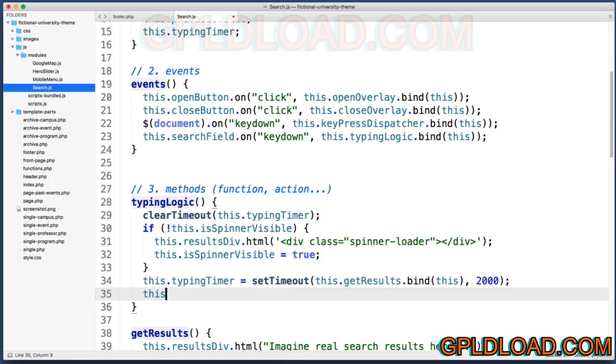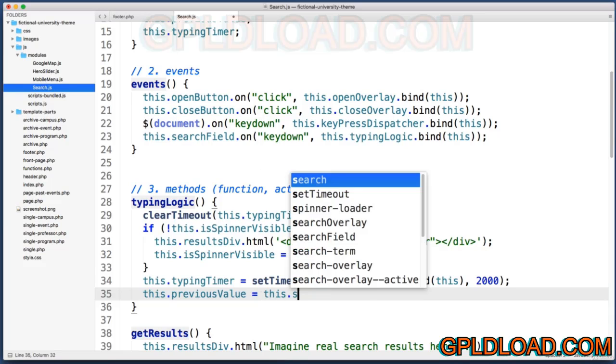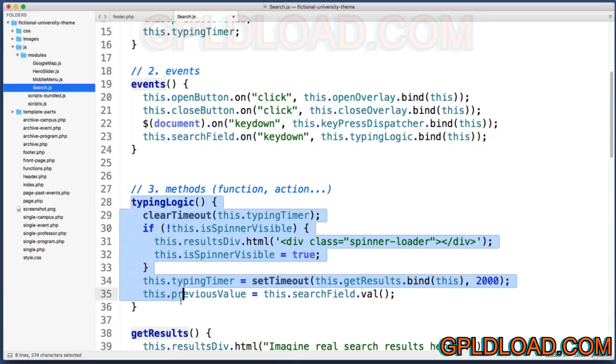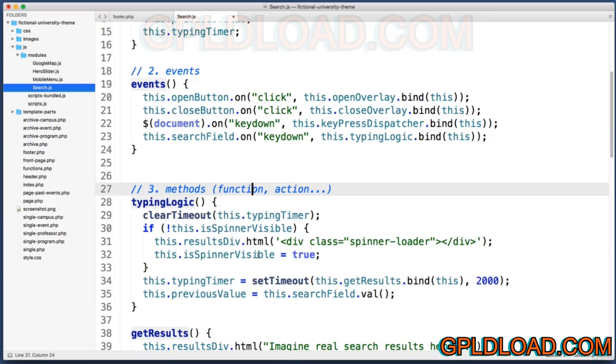So let's say this dot previous value equals, and then let's just fetch the value of the search field. So we can access our search field by saying this dot search field, because remember we created a property that points towards that element, and then we can just use the val method in jQuery, and that will give us the value. Okay, so this method is going to run after every keystroke, and we aren't updating the previous value property until the very end of this method.